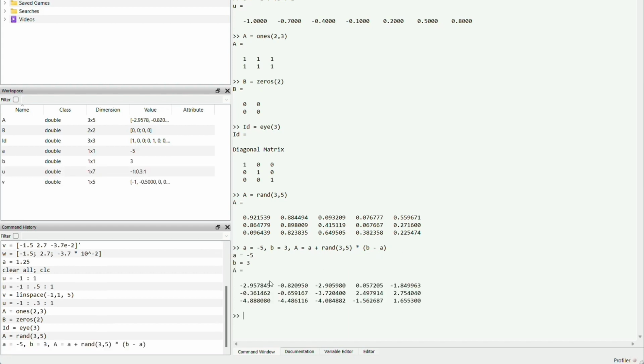And as you can see here, for example, -2.95, -0.6, -4.4, all are negative here. Some are positive, 2.49, 0.05, and so on. They never exceed 3, and they never are below -5. They are in the interval. But rand alone will generate elements always between 0 and 1.